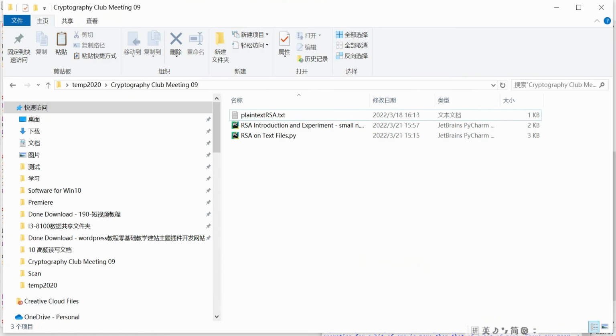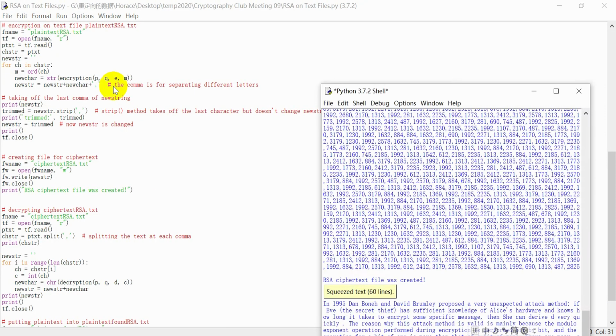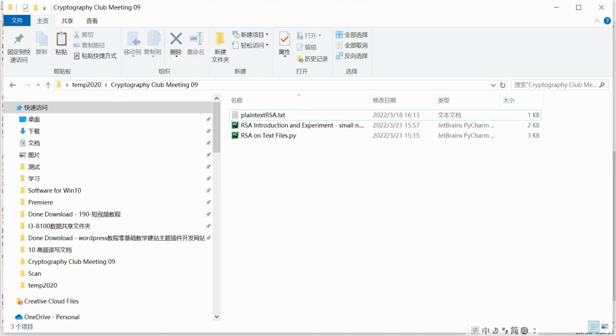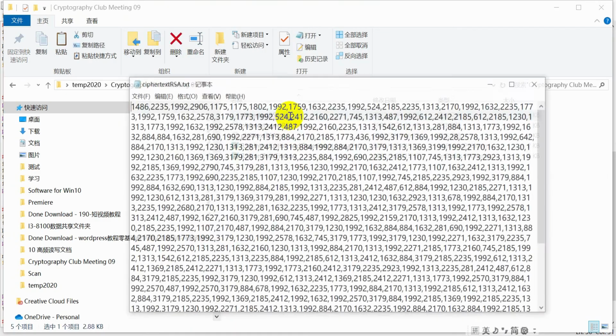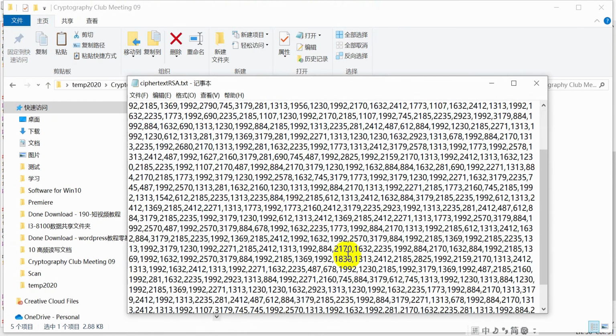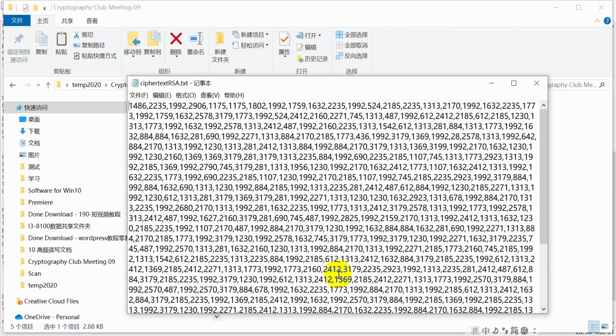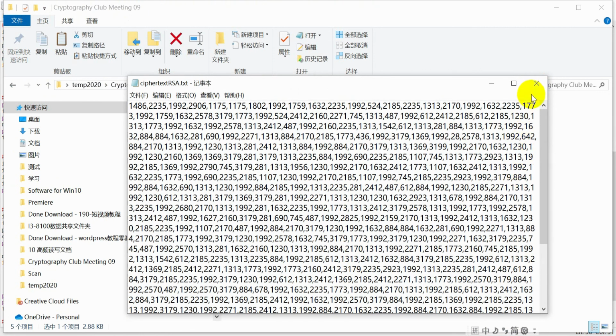Oh, I think I deleted it. So I'm gonna run it again. So now it has the ciphertext rsa.txt in it, and in it has the ciphertext, which is presently a bunch of numbers separated by comma. So this is the ciphertext that gets sent from one person to the other.